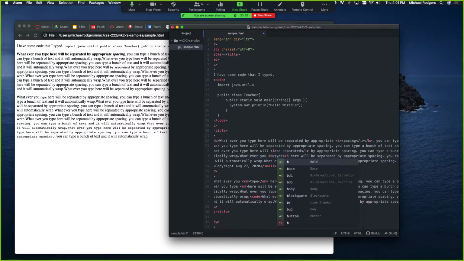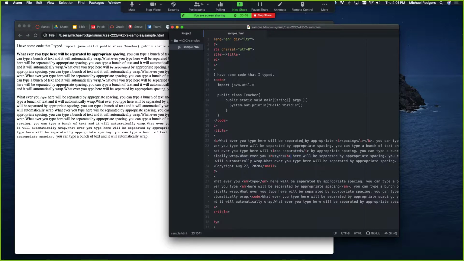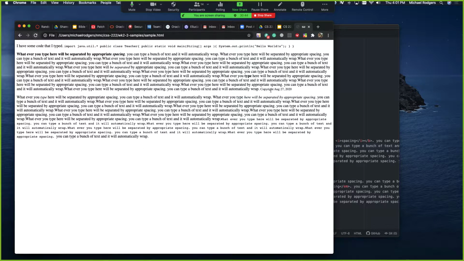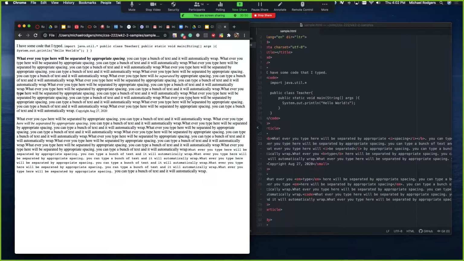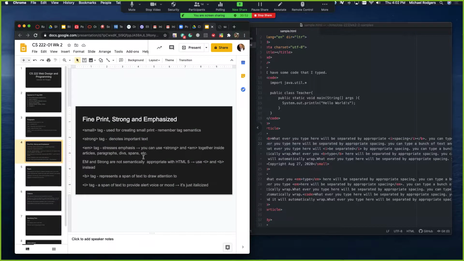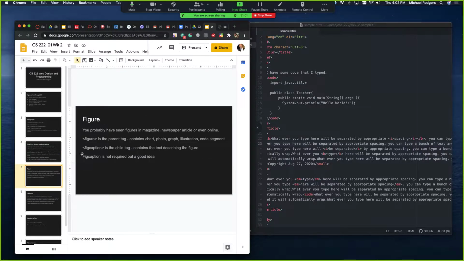All right, so here is the B. So we got this wrapped, and of course if we refresh it we can see that there's type there. All right, so let me squish this in a little bit. The other one that we have, let's see, we've done the B, we've done the I, we talked about replacing it. Let's go look at the figure.